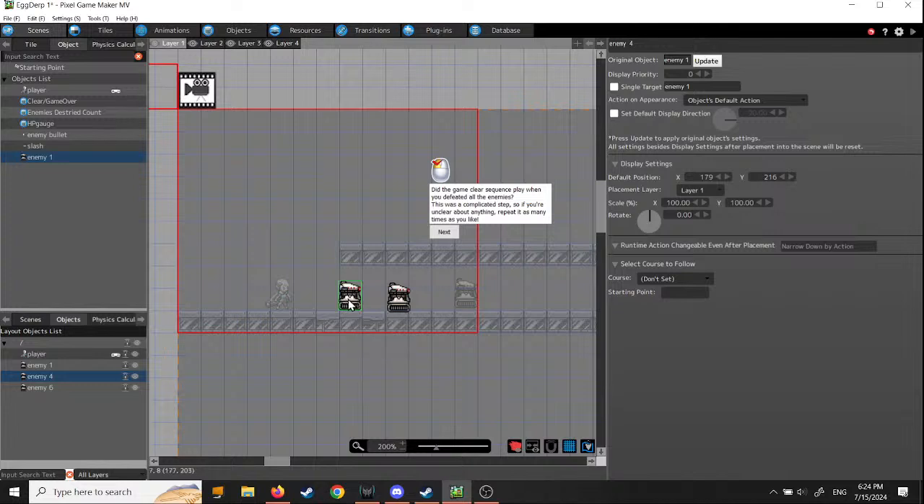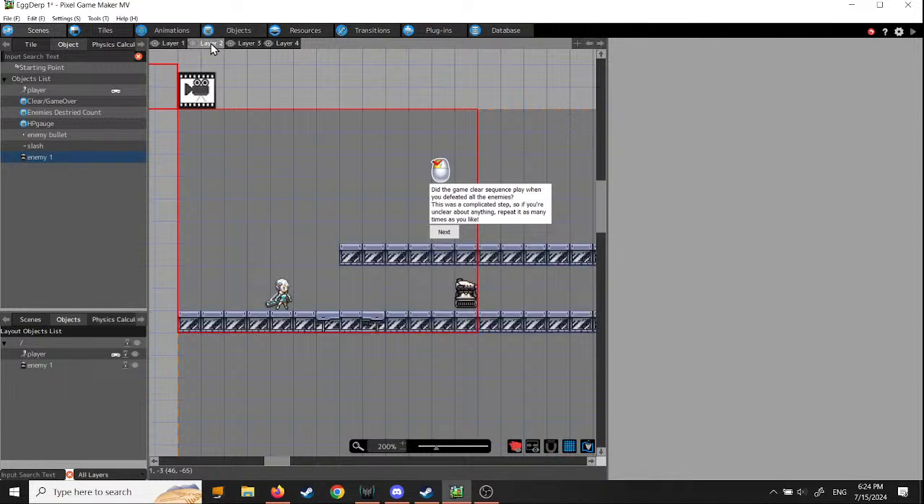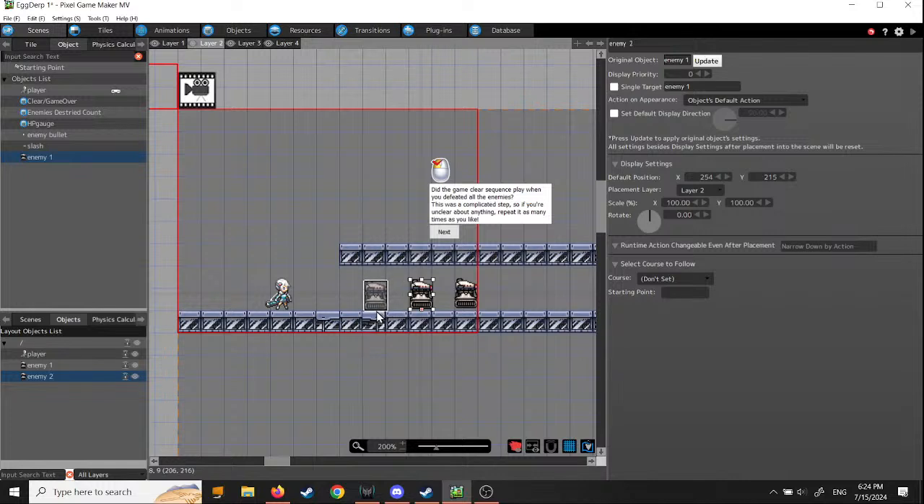Oh, I know why they're falling through the floor. I'm on the wrong layer. Dude. They're falling through the background. Okay, delete that. Delete that one. I should be on this layer and then put the enemies here. There we go. Now let's see if one actually stays up here this time.